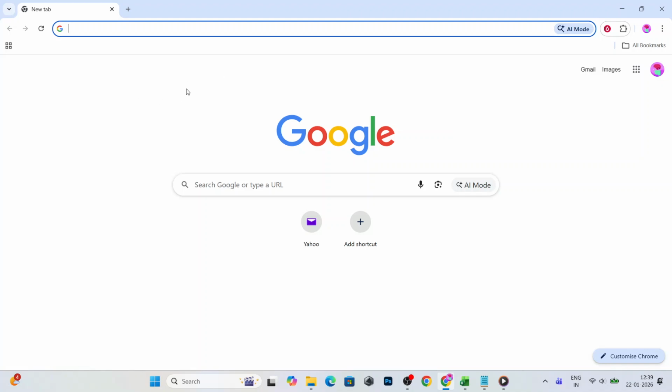You've stopped the service for now and prevented it from starting automatically, which should resolve the family safety block on Chrome.